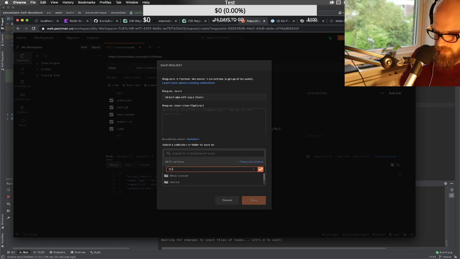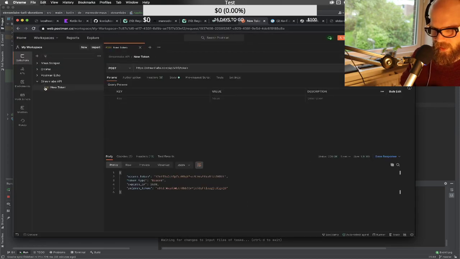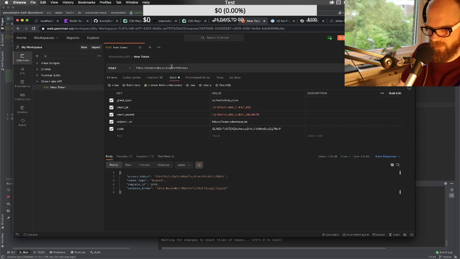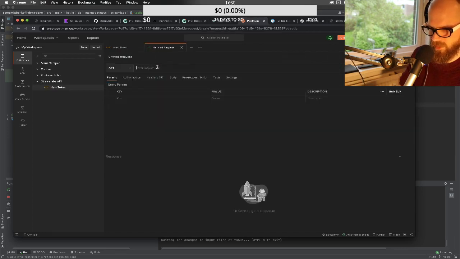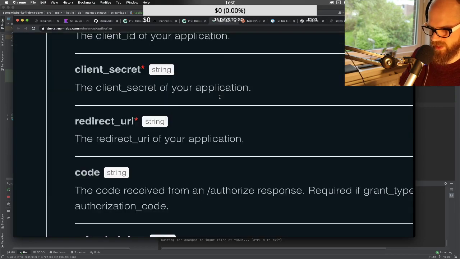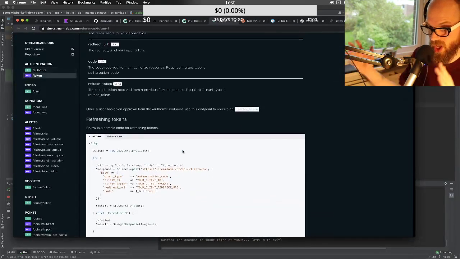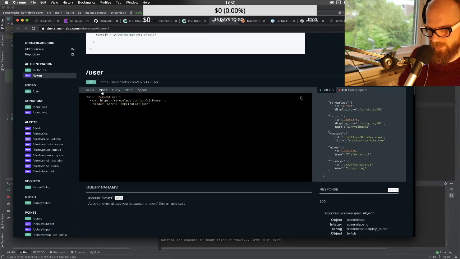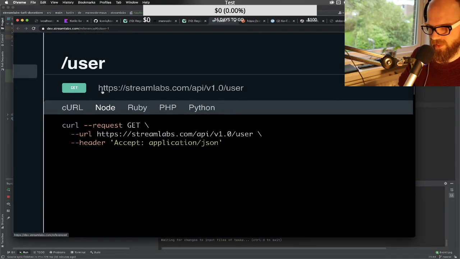New collection, Streamlabs API. Okay, yeah, that's easier for future reference. Okay, and then we have the access token, and we can use that to now do a lot of stuff. Let's actually first do this request.